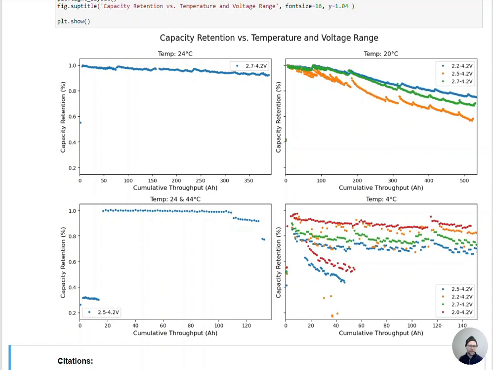But nonetheless, if we look at this, you can see that for a wide range, looking at the 2.0 to 4.2 volts, capacity retention seems to be fairly high for that cell. And then low, or the lowest for that 2.5 to 4.2 voltage region. So some interesting things to look at there. And then finally, at the other temperature conditions, we don't have additional voltage ranges to look at, so not much to really make there.